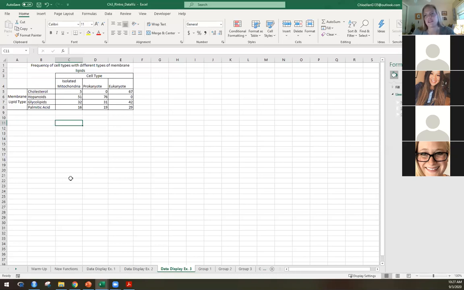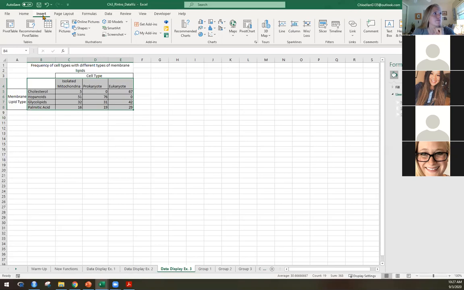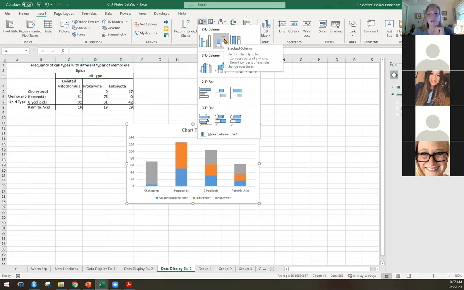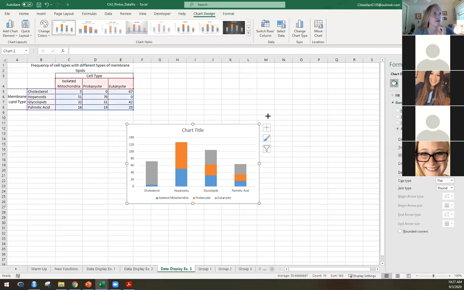So let's go ahead and visualize the data so we can see what's going on. What we want to do is super simple. We just want to show proportions, and there are multiple ways you can show this sort of data, and I'll show you those different ways. But how I like to show this data is, let's highlight the entire table, except for cell type and lipid membrane. We're going to go to insert. And then let's go to our stacked bar plot. Okay, I'm going to make this a little bigger.